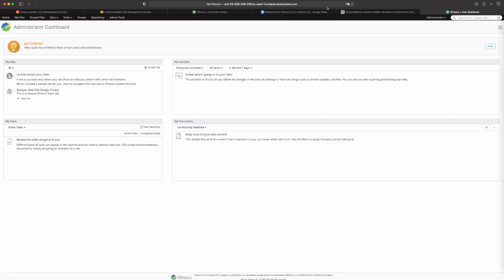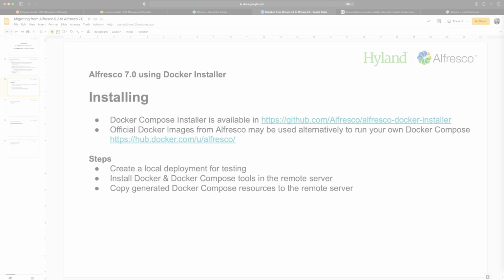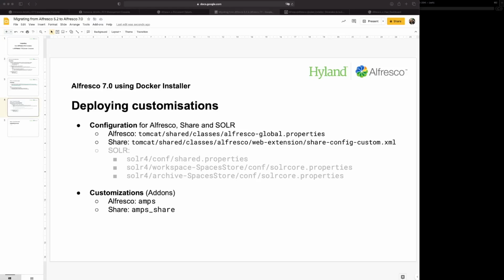So we did it. So we have Alfresco, we have installed Docker and Docker Compose in the remote server. We copied all the generated Docker Compose resources to the remote server, and now we are proceeding with the next step. Once we have tested that everything is working in our new server, then we need to move all the customizations, all the configurations from the Alfresco 5.2 to the new Docker Compose.